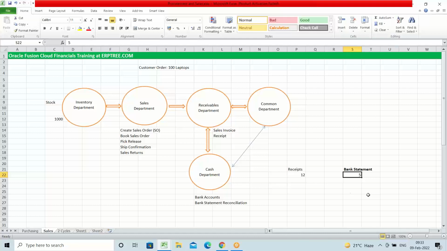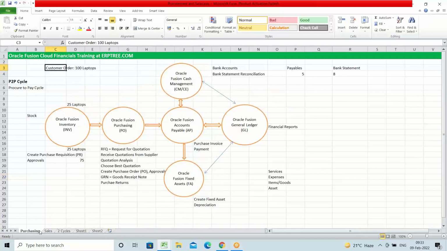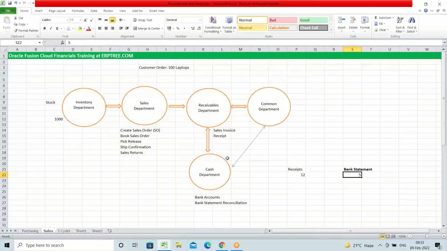In the P2P cycle, what are we doing? We are doing payments related reconciliation, only payments. Payments data will come to the cash department. The bank statement reconciliation that we do there is related to only payments reconciliation. In this process, the cash department will do receipt reconciliation. Here, only receipts reconciliation.